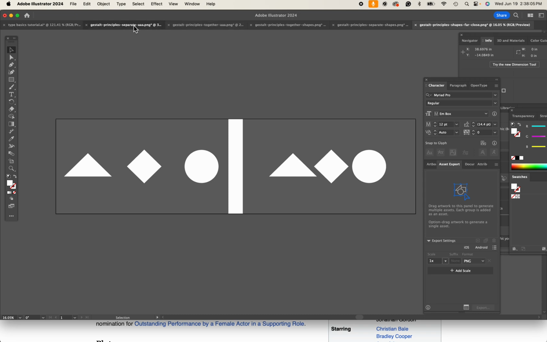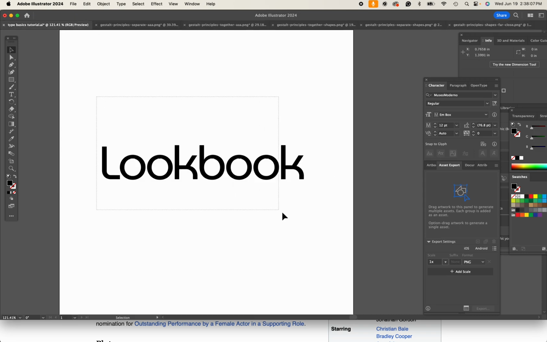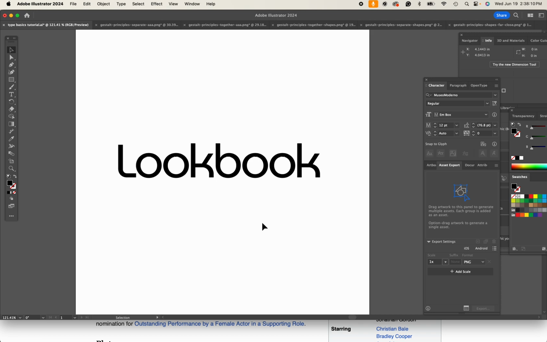So anyway, that's a little bit of talk about how to develop logos and create objects.